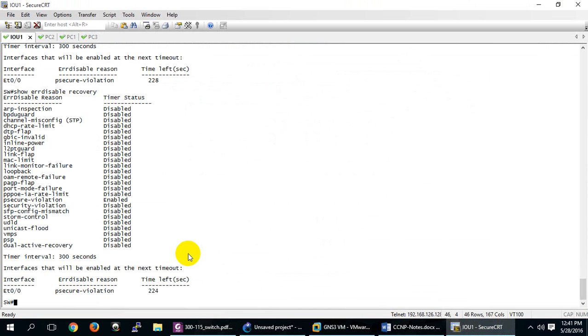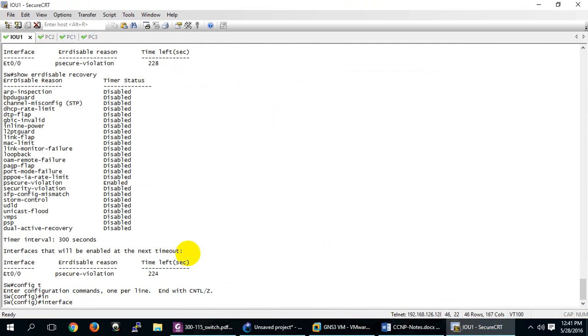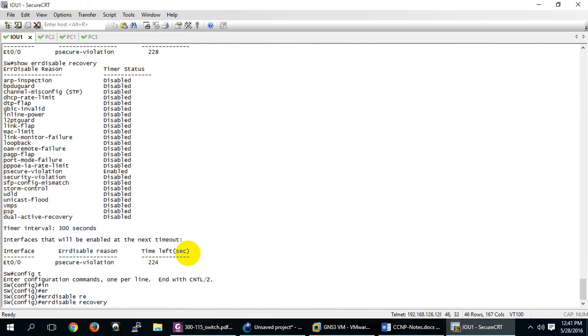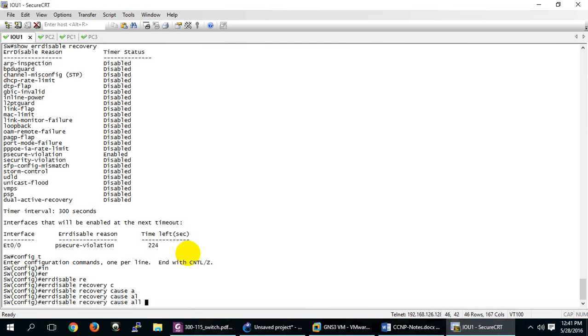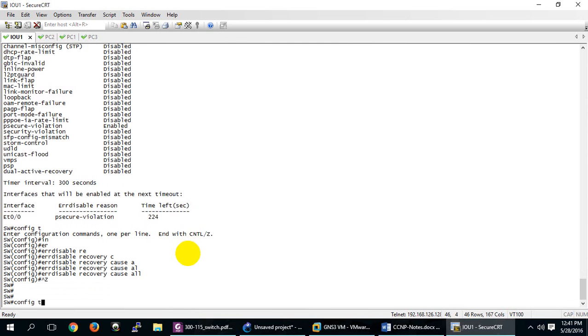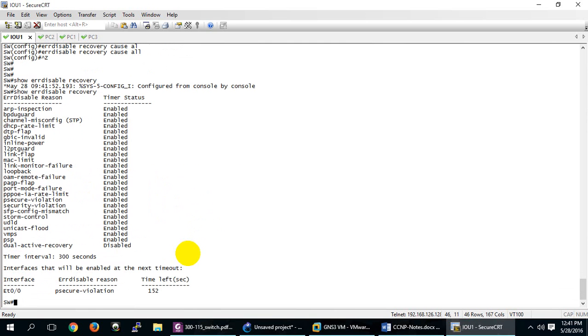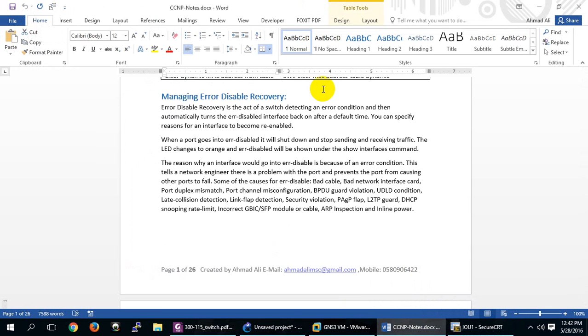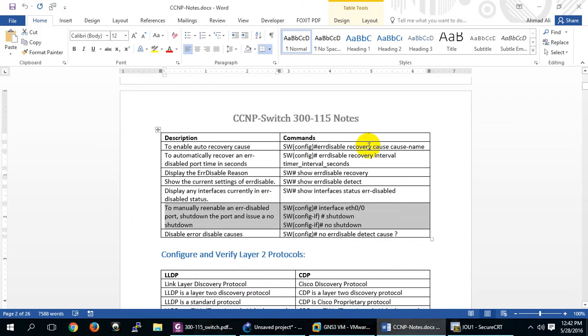You can enable this for everything: go to configuration, errdisable recovery cause all. There is an all option, which enables everything. If I look, all is enabled besides one. So if any problem comes, it waits 300 seconds to enable automatically, and you don't need to do anything. The administrative headache is gone. Very easy. You can also do it for specific causes, and for all as well. Errdisable recovery interval: you can give the time in seconds.